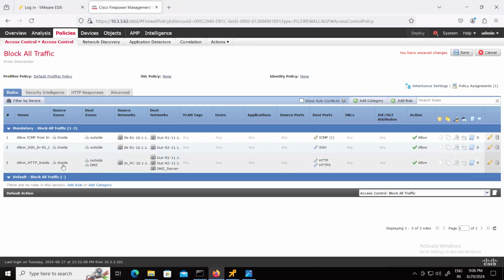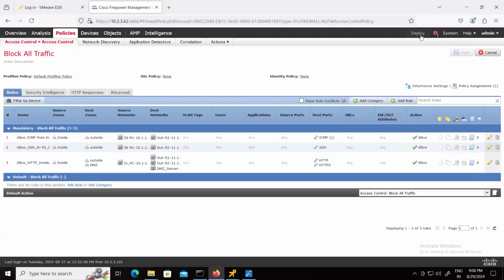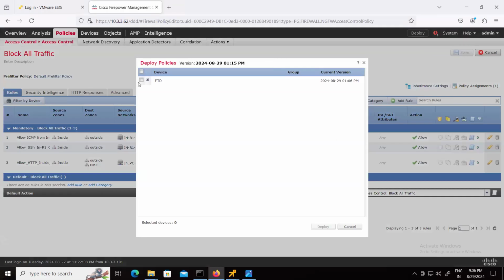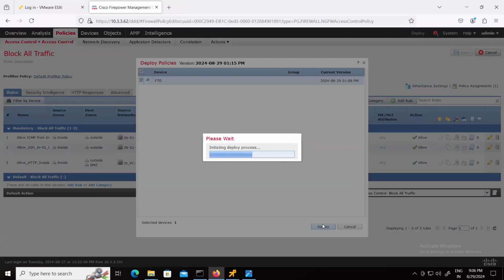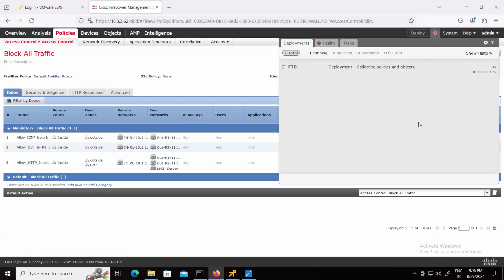You can see from inside to outside or DMZ, from inside PC to outside R1, outside R2 or DMZ server, two protocols, HTTP and HTTPS. Action is allow. Okay, save this rule. Then deploy it. Select the FTD. Click on deploy. Okay. Once this is done, deployment is going on.